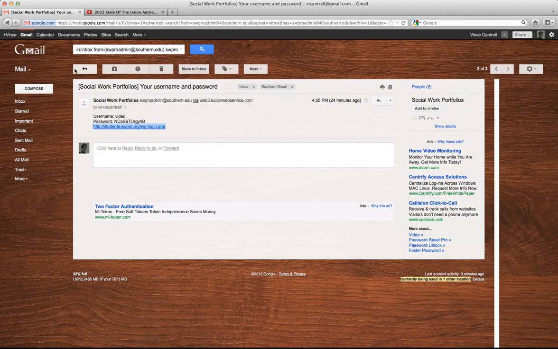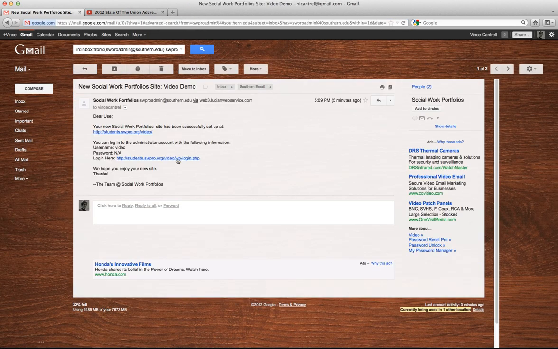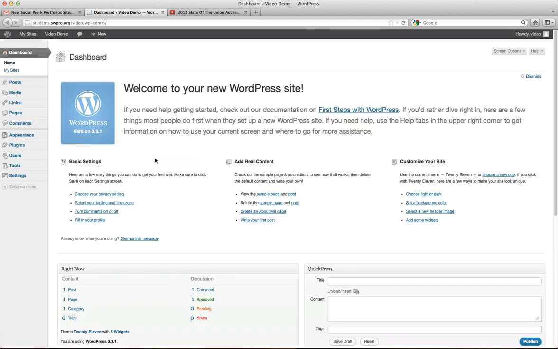And I'm going to come back here to my search results. I'm going to click on the second email. Now, if I never clicked on the first one and I just click on this one right here, it's going to ask me to log in. But since we've already done that, it's going to bring me to my dashboard.